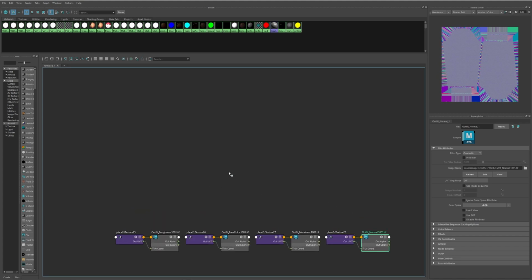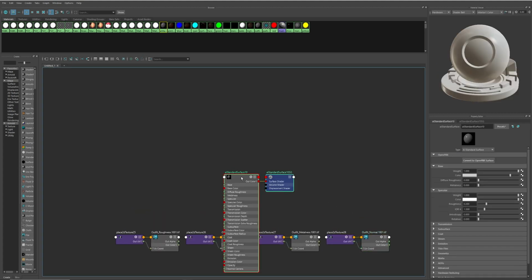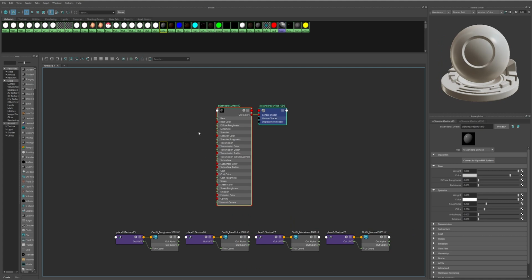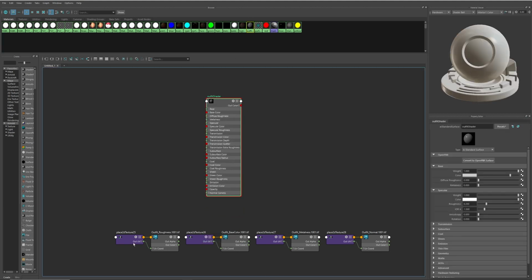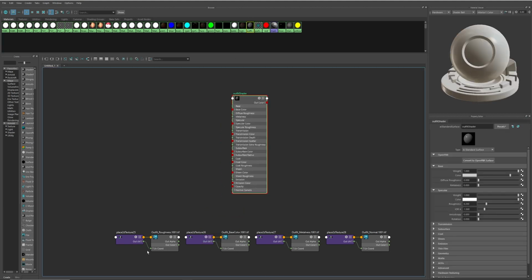Okay, so now if I tab and put an AI standard surface, actually no, I don't need to do that because I have outfit shader somewhere. I know I have it somewhere. Oh, there it is. Outfit shader. Just middle mouse drag it down here. If you graph it, it's going to get rid of these. So just middle mouse drag it down there.